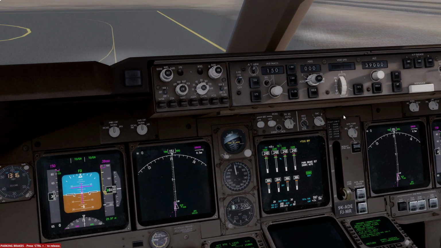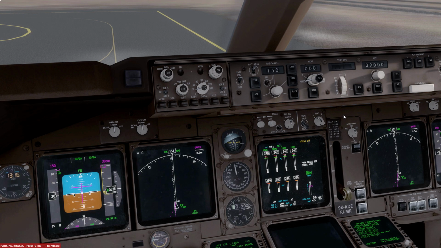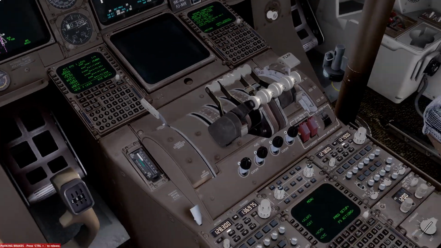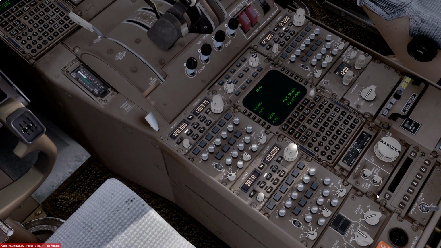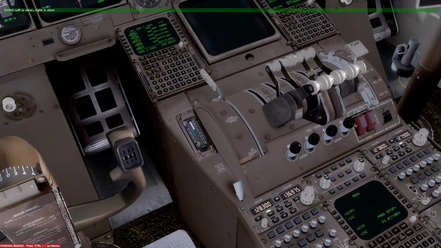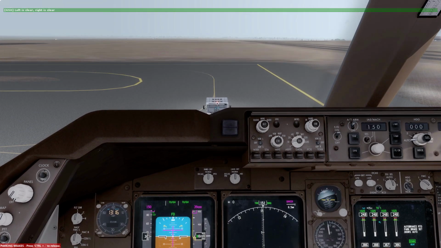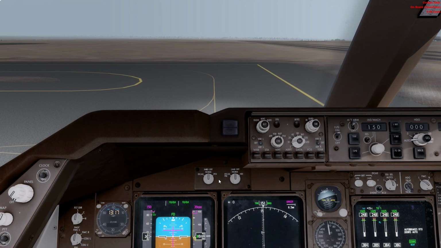All right, let's set our flaps. Flaps 5. And seatbelt signs need to go on. Auto regs on rejected takeoff and TCAS to 2000 since this is an IFR flight, and we'll go to TARA. Left is clear, right is clear, we're all clear behind you. All right, we are now ready to taxi. Let's go ahead and give it a little bit of power.